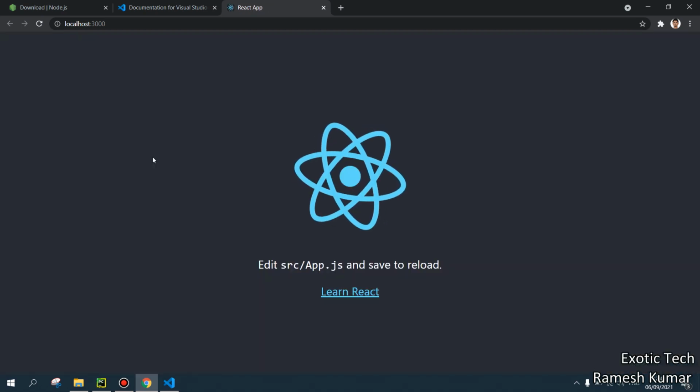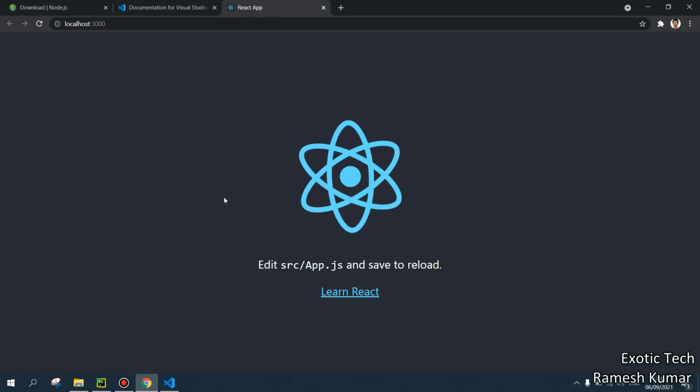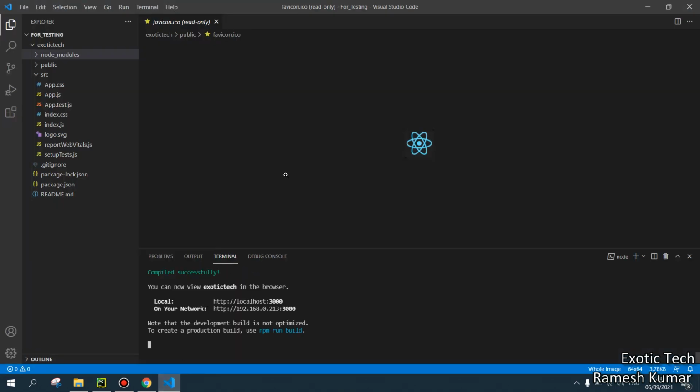Now it's done. So we have our React project running. So this is how you can create your React app, and it's working on localhost 3000 on your network. Everything looks cool.